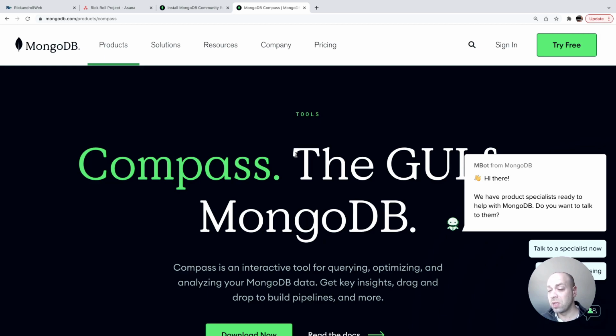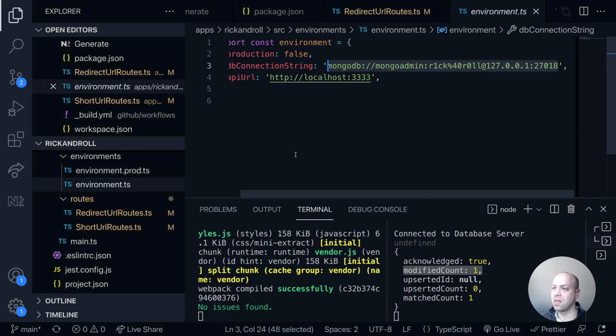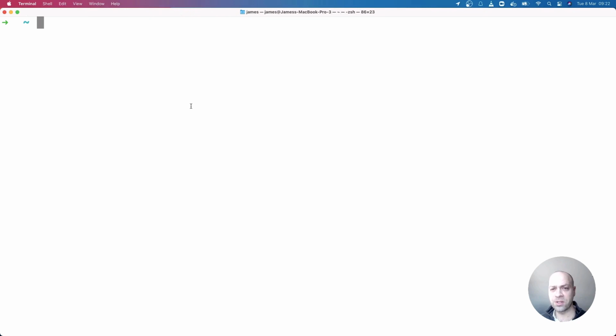So the first thing we will need to know is the actual MongoDB connection string. So that, if you remember in our API code, is in the environments file. So you may have something a bit different to this, but this is the one that I created for our Rick and Roll project here. So if we just copy that connection string onto our clipboard, and then first we'll head on over to the CLI to access the database remotely here.